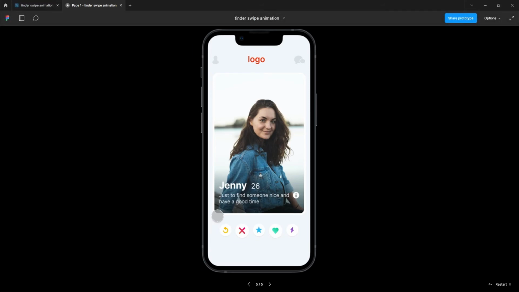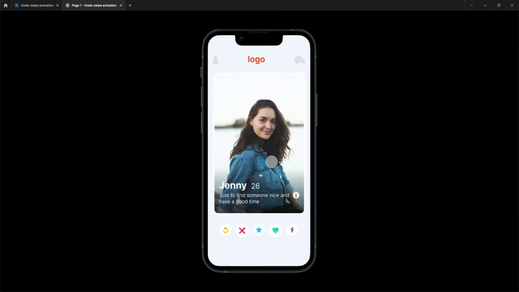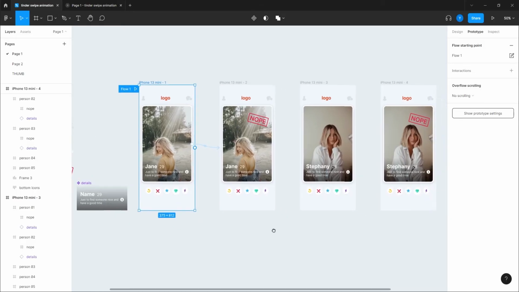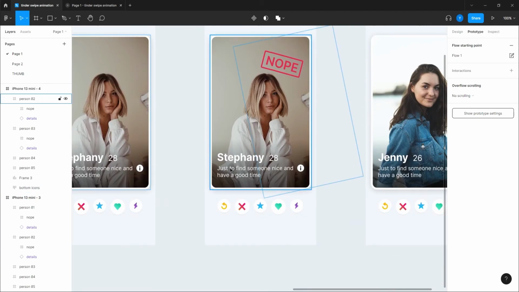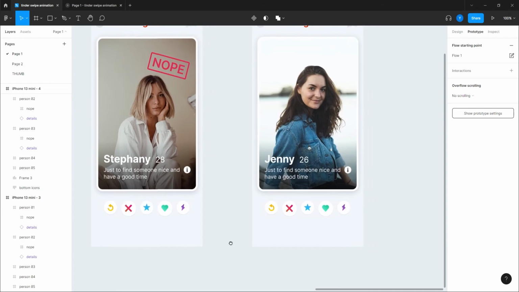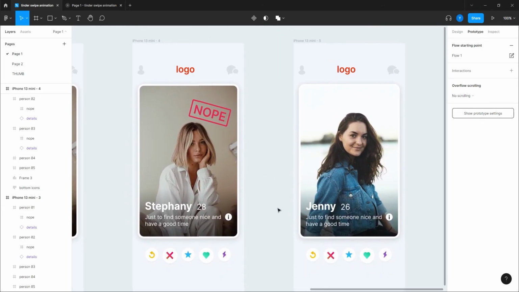Okay, but we don't see the shadow here, or we do. Let me see. Something is wrong here. Oh, we don't have the shadow here, and we don't have it here. So let's check and see what's going on. Strange, because here we do see that. And okay, we do have the shadow here as well. So why is that? It's weird.